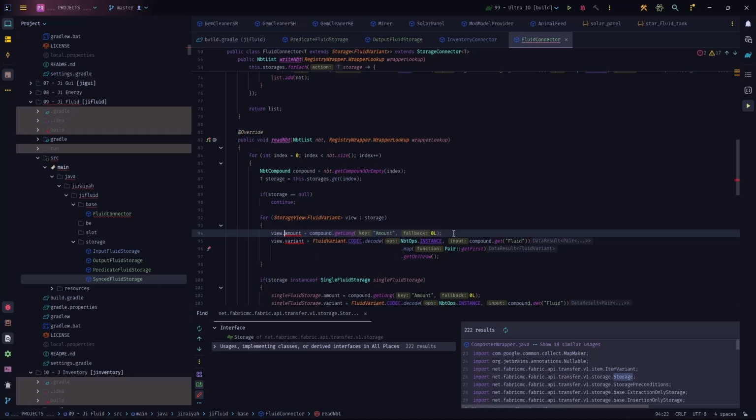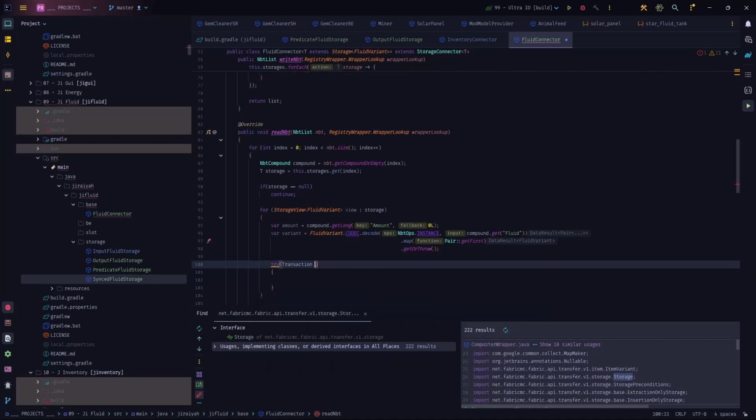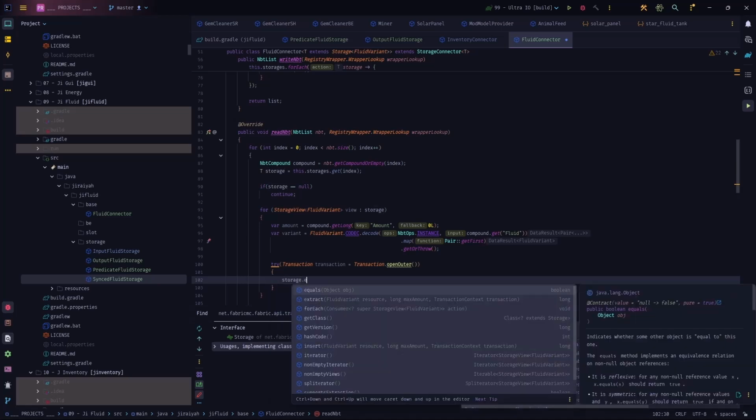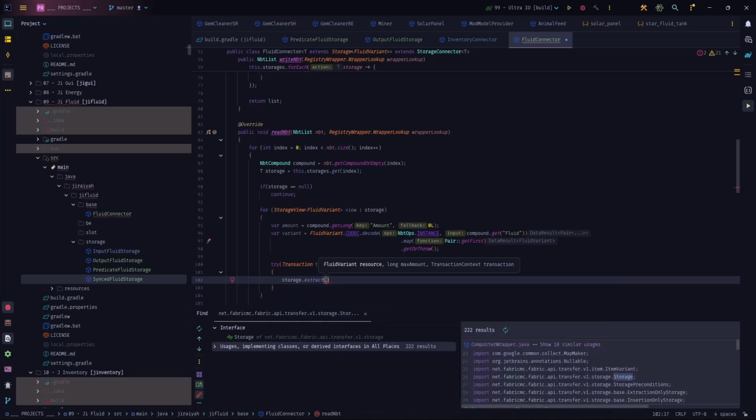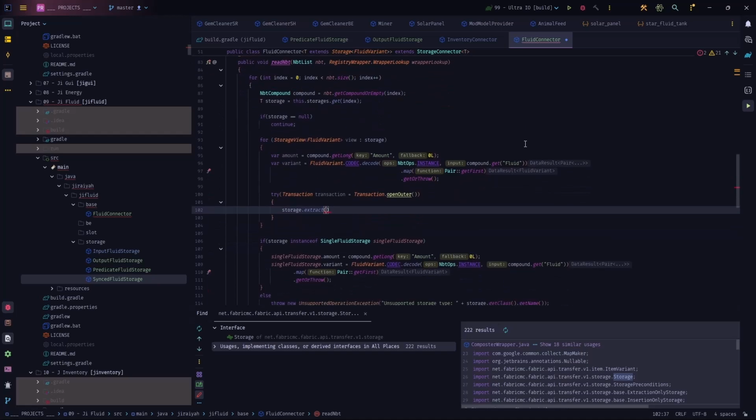If I want to do that, I will say var amount and var variant, so that now I have the amount and variant. Try transaction, and we call it transaction equals Transaction.openOuter. Here we will say the storage dot extract. Problem is that we are not familiar with the size of the storage. We are not keeping it anywhere. We are giving the storage in and we are not tracking that storage. So how much should I extract?